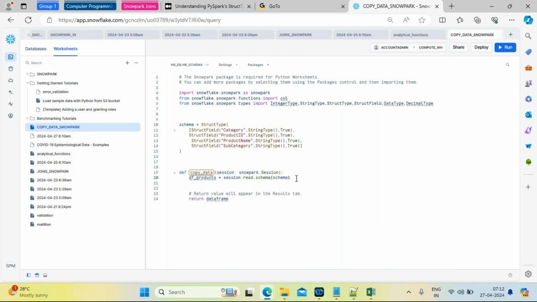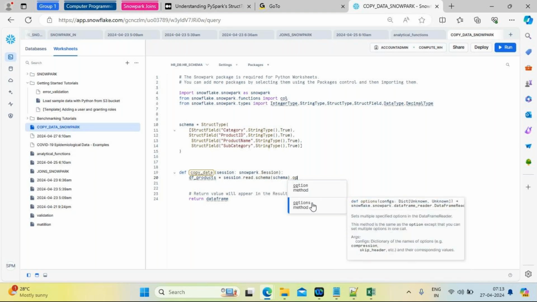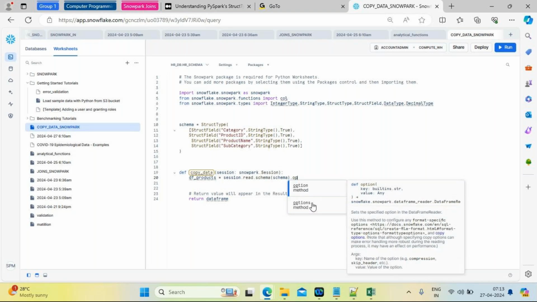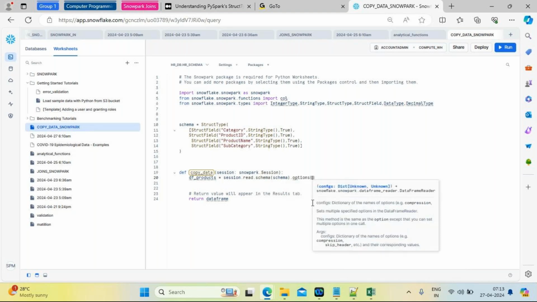Now there is one more option on the DataFrameReader: options. Option means only a single option you can pass. Options means multiple options you can pass. Now which one is best? If you use option, only a single option can be passed. If you use options, multiple options can be passed.